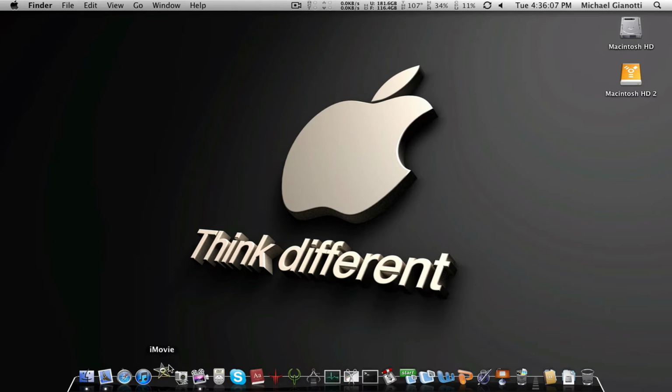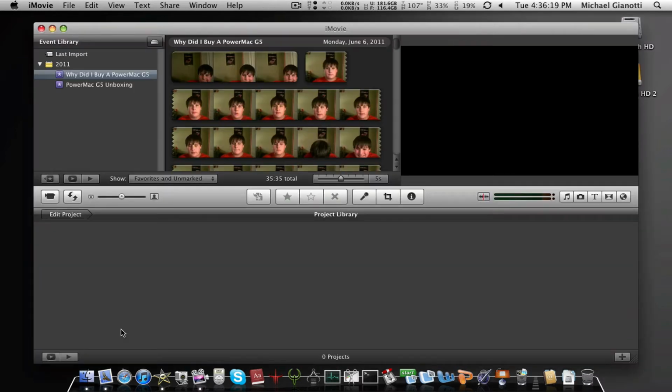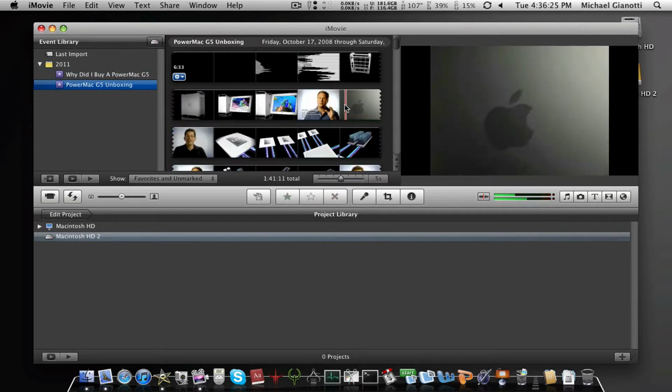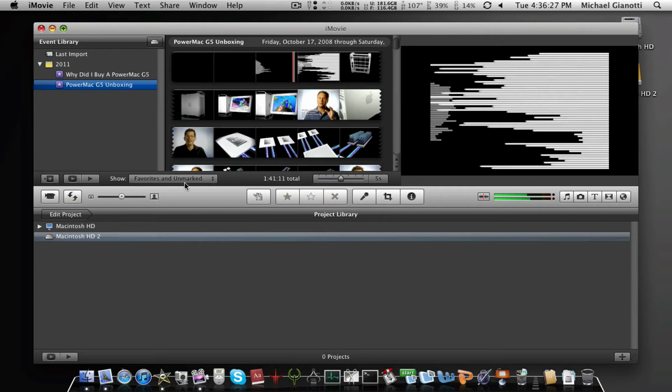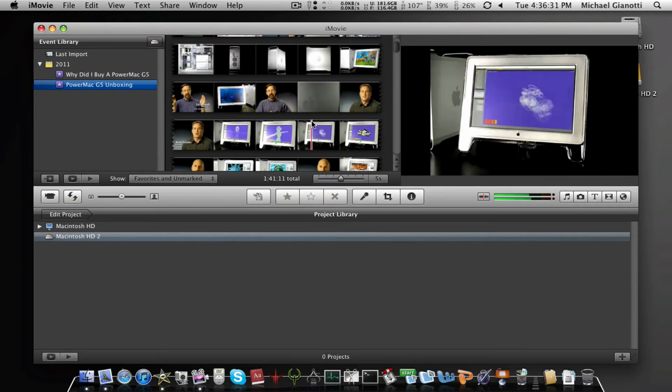The next thing is iMovie. This is iMovie 09. The latest version is iMovie 11. This is what I mainly use to edit my videos. So it'll come up, and I'm working on the unboxing video, so this is what we have here.